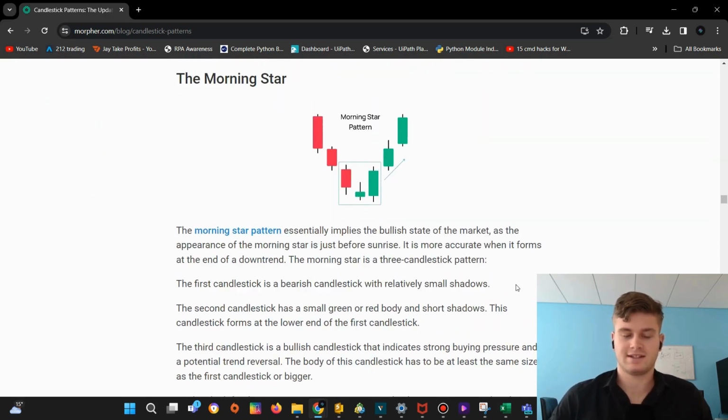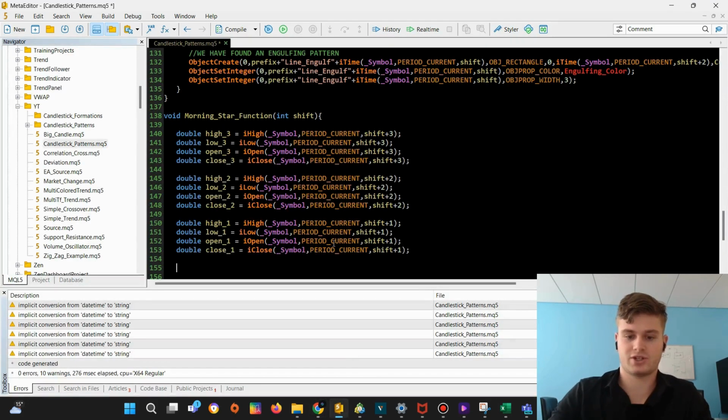Okay, so the first candlestick is a bearish candlestick with small shadows. So we have to check 2 conditions here. The first is whether it is a bearish candlestick, and then if the shadows are small. I think here it is meant in a way that they are relatively small in comparison to the rest of the candlestick, so to its body. Okay, so yeah, let's check it.